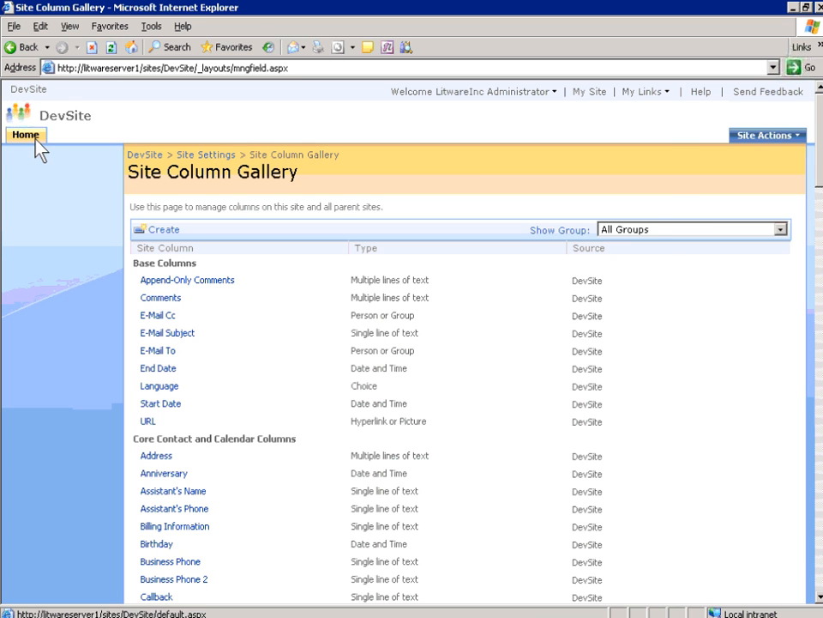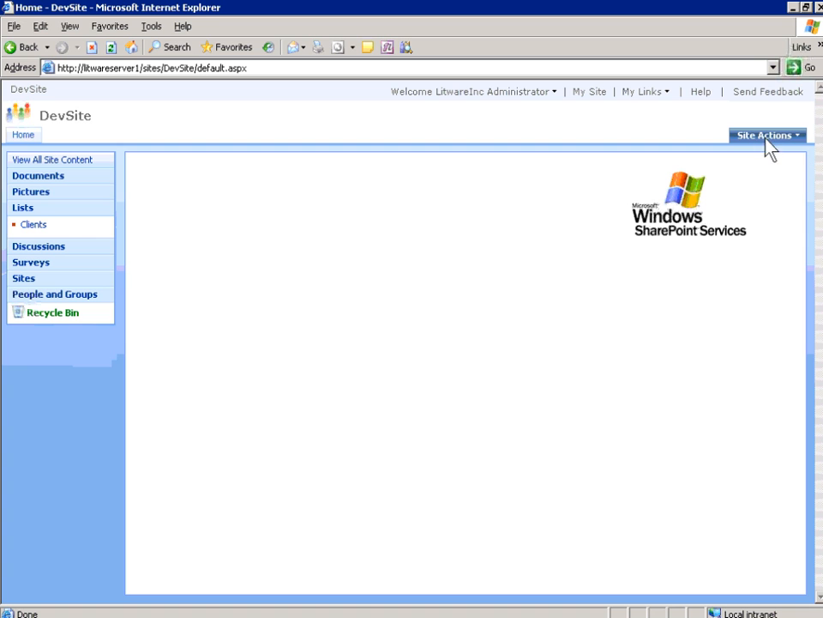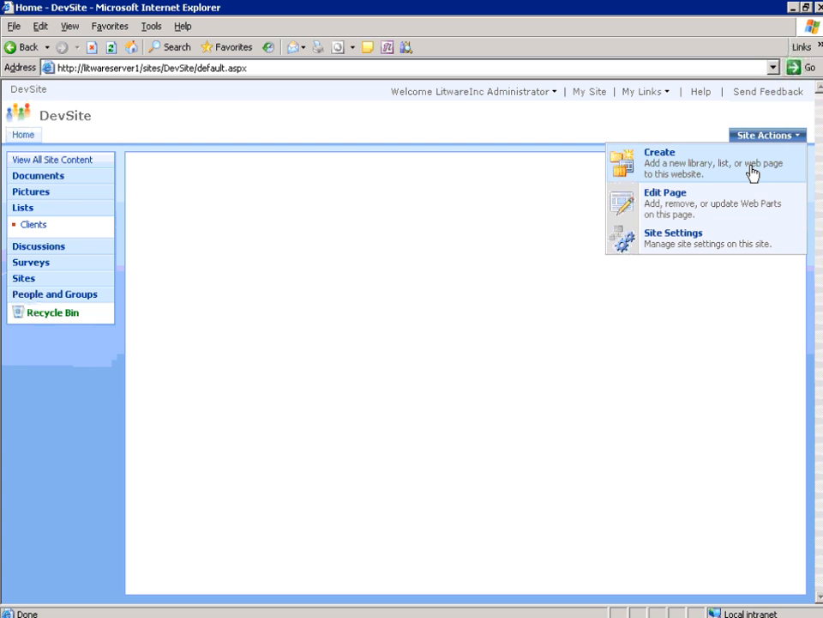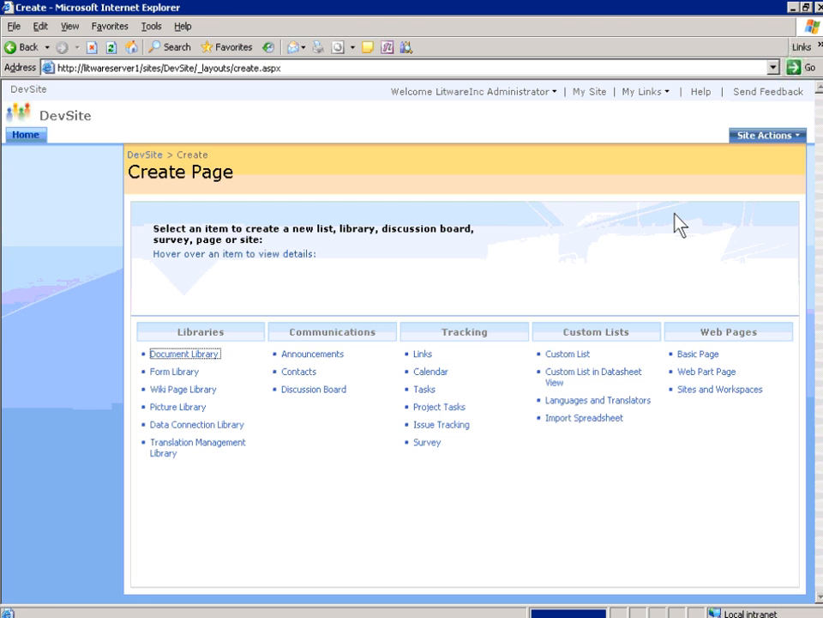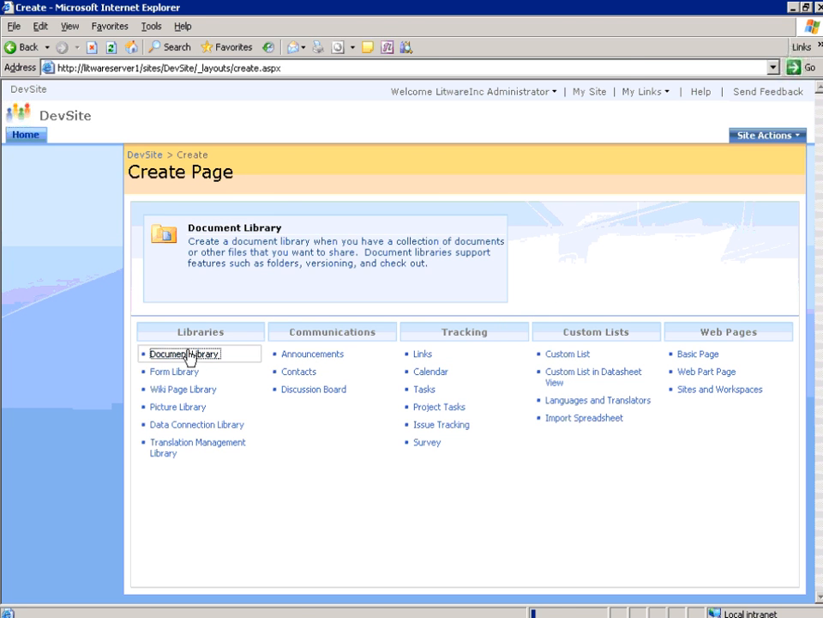Okay, now that we've done that, let's put it to use. So what I'm going to do is come up here and we're going to create a new document library. So we're going to create a document library.